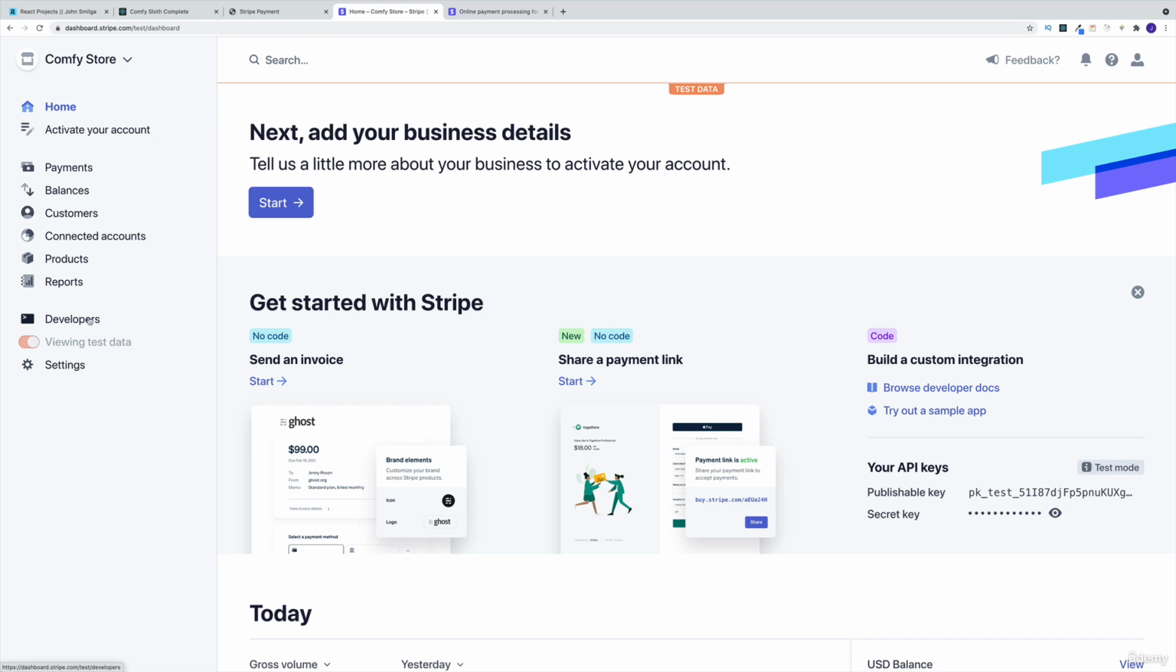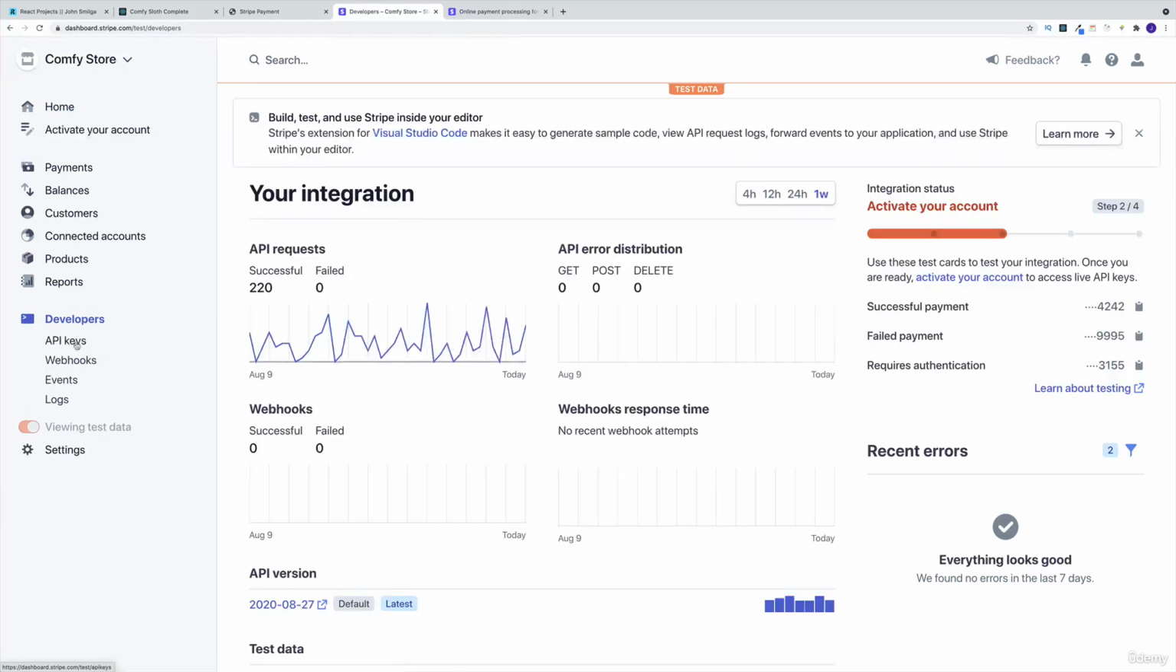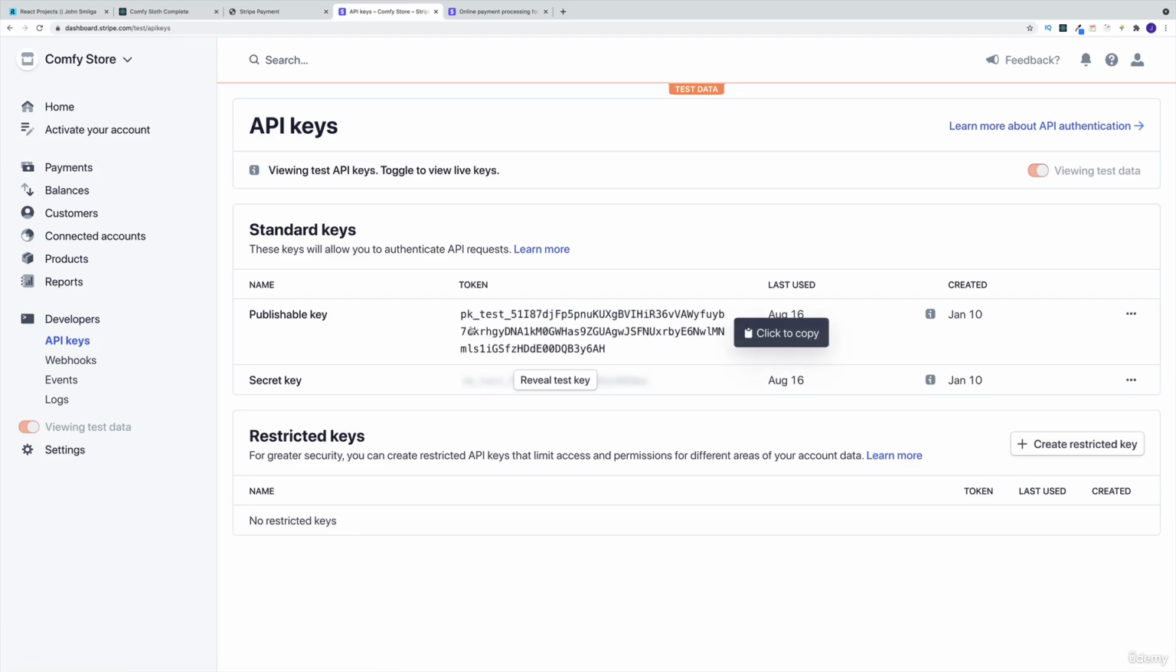Then you're looking for developers, more specifically API keys. So this is going to be the publishable key, which we'll set up in the front end, and this is going to be the secret one. So reveal the test key, the secret one, and then set up .env with a variable where you hold the value. And once you're good to go, then continue with the videos.